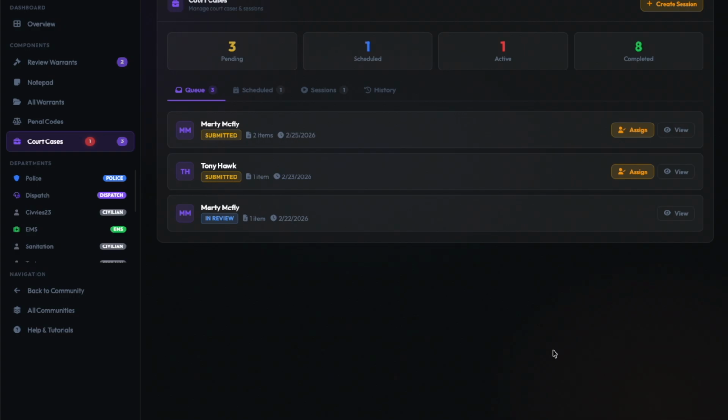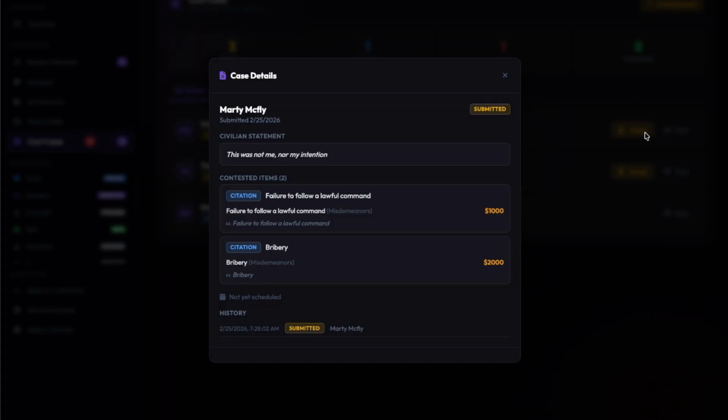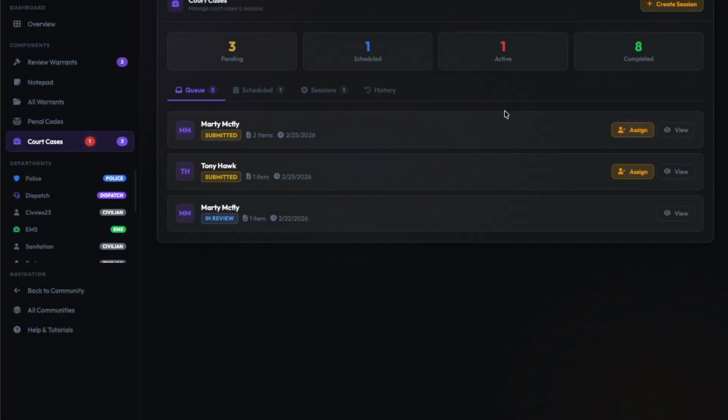Okay, let's now jump over to the judge view so we can see how that process works while we're waiting for our court date to be set. On the judicial dashboard, the judge can click on Court Cases, and we now have a new view where they can view all of the court cases across the community. You can click on View to view more details around that case. Looks like this was the one we just submitted as a civilian.